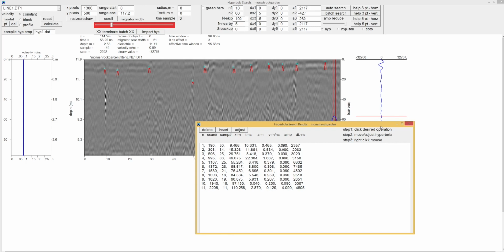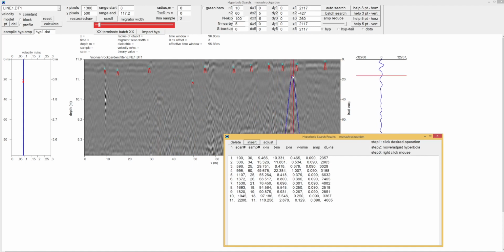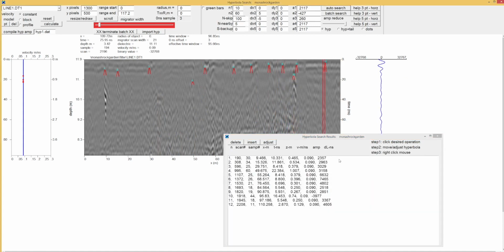So let's say we want to include this hyperbola here in our system. So all we have to do, click on the insert button. There's actually instructions here. Click on the insert button, move the hyperbola, and then right click over the top of the reflector. And there we go, it's been added to the list.